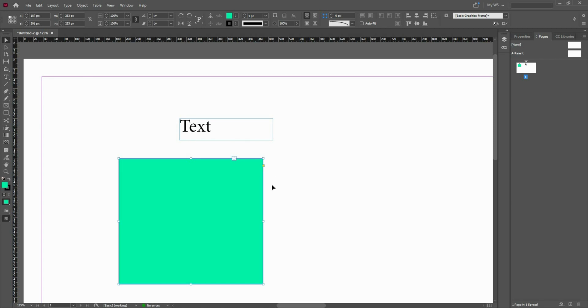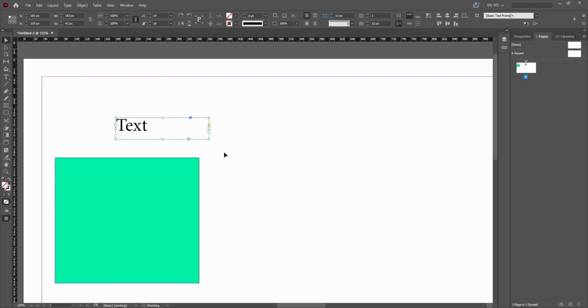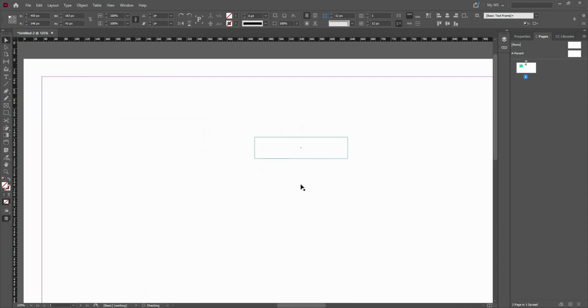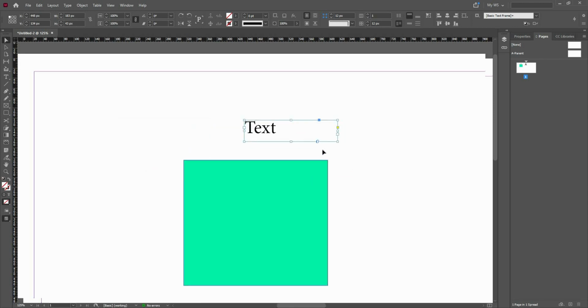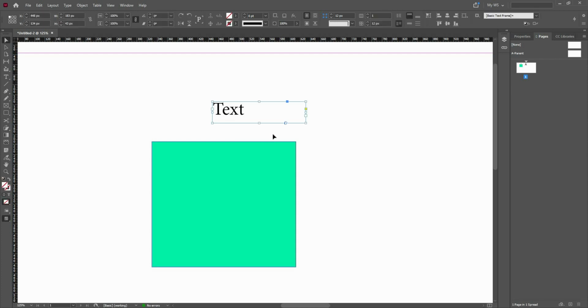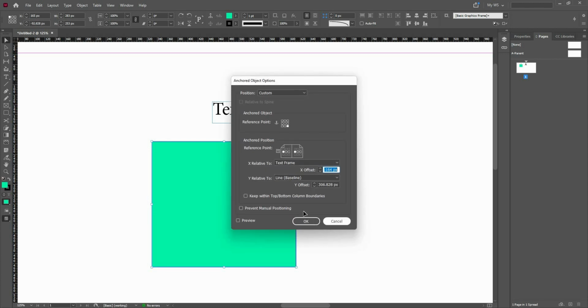So in case I have something like a label here, I can anchor the text with the object or an image, and then these will move together like parent and child. Also, I can release this. Just click here. I hold Alt and Shift, I can move it within here. Just go OK.